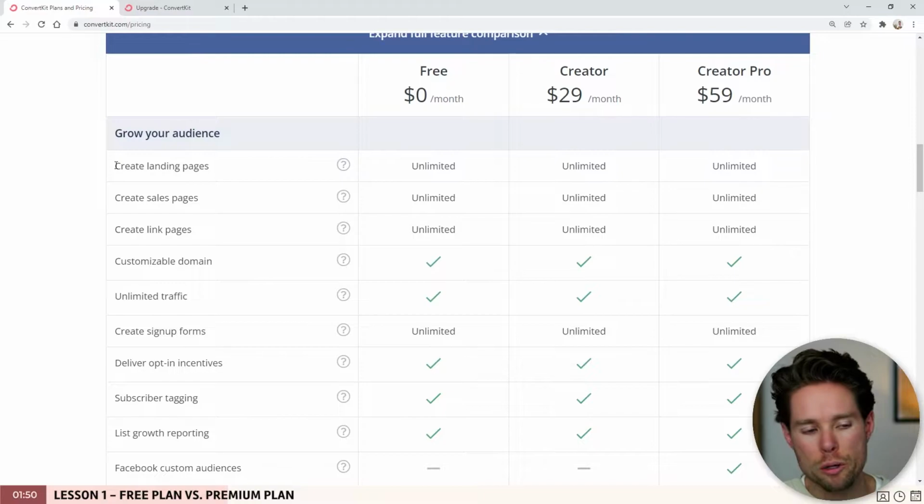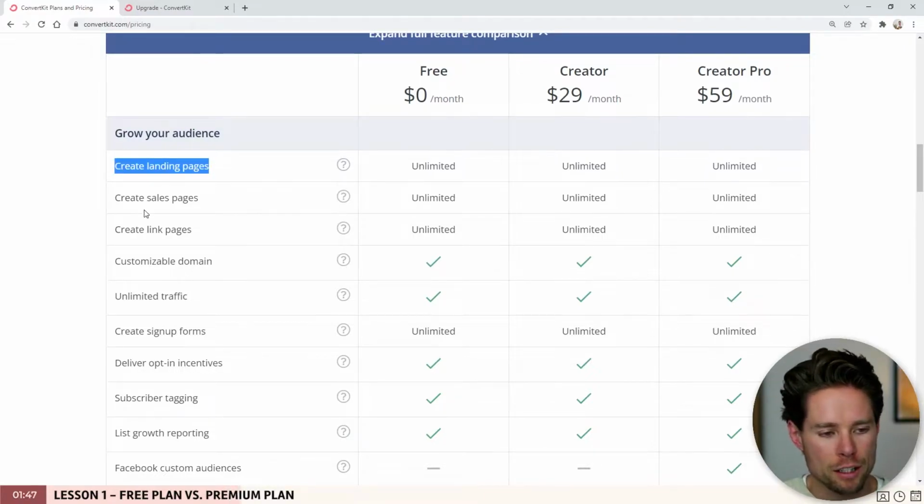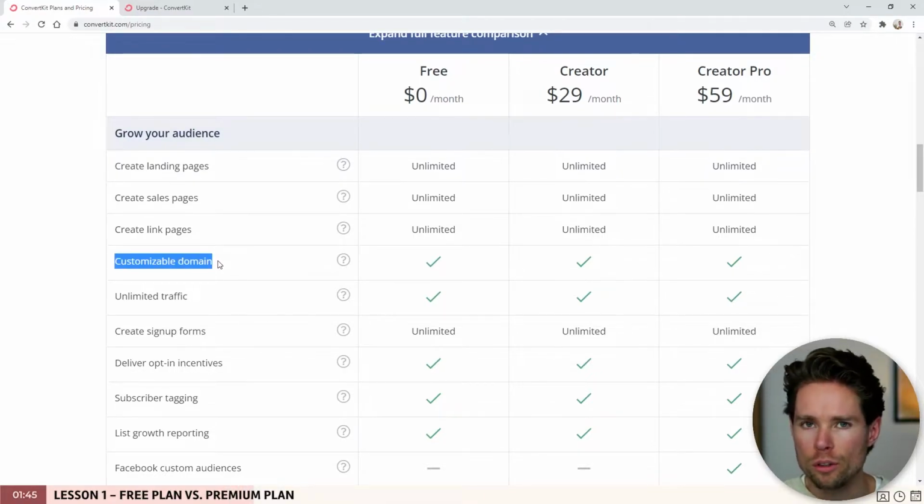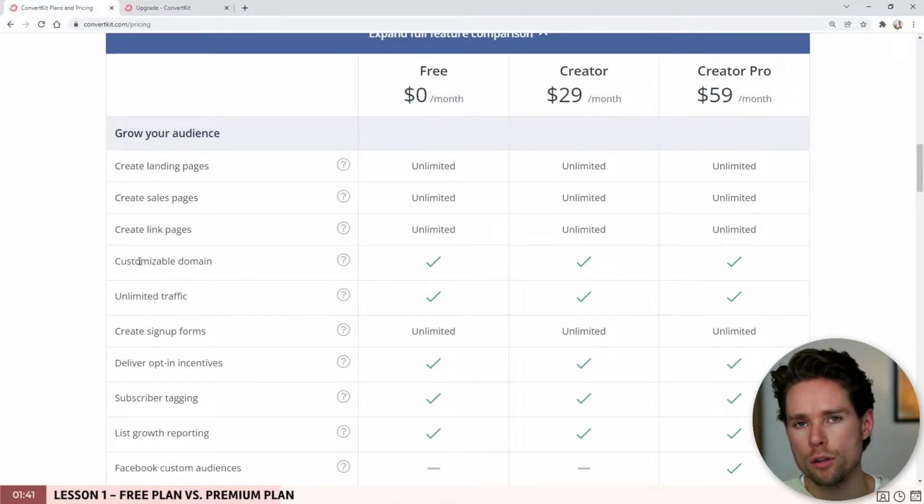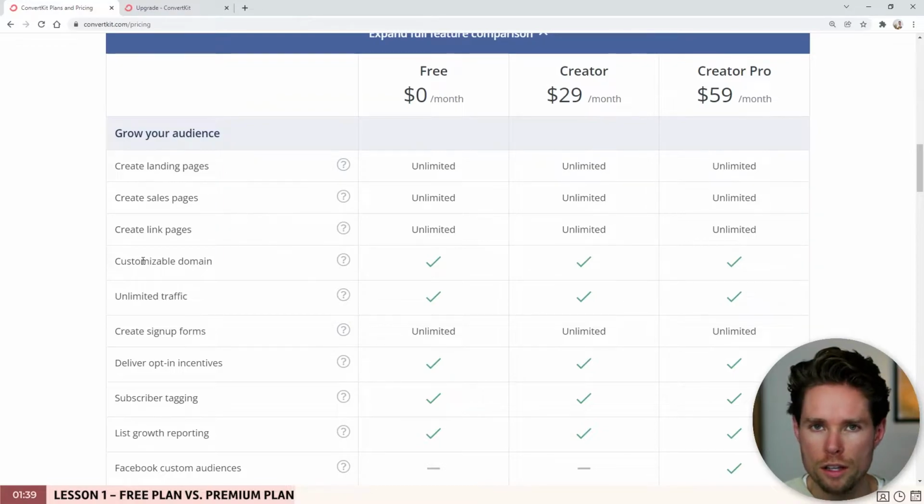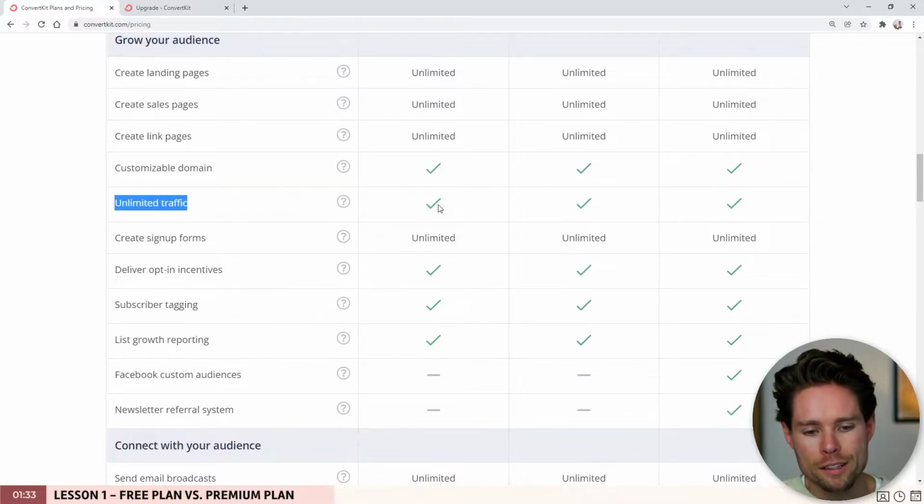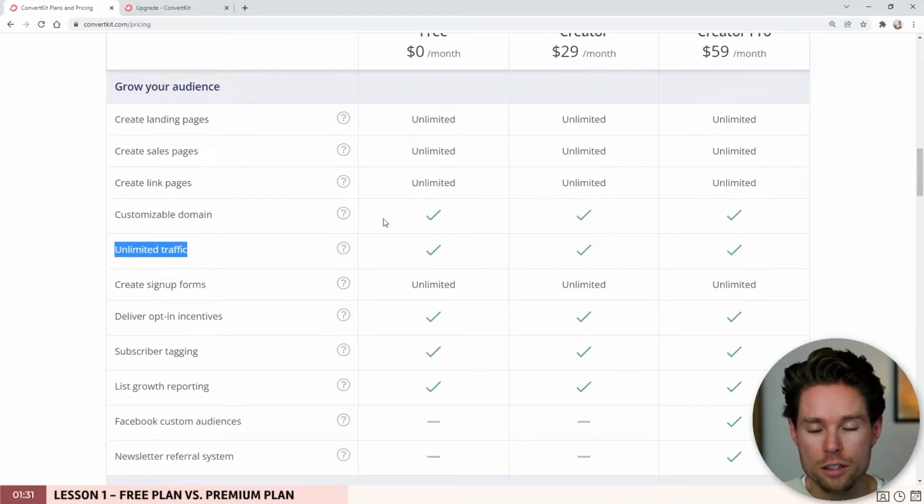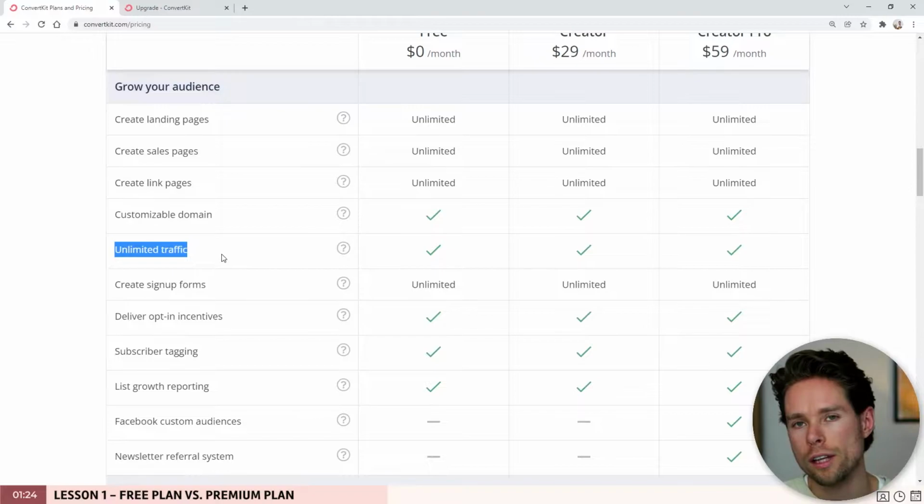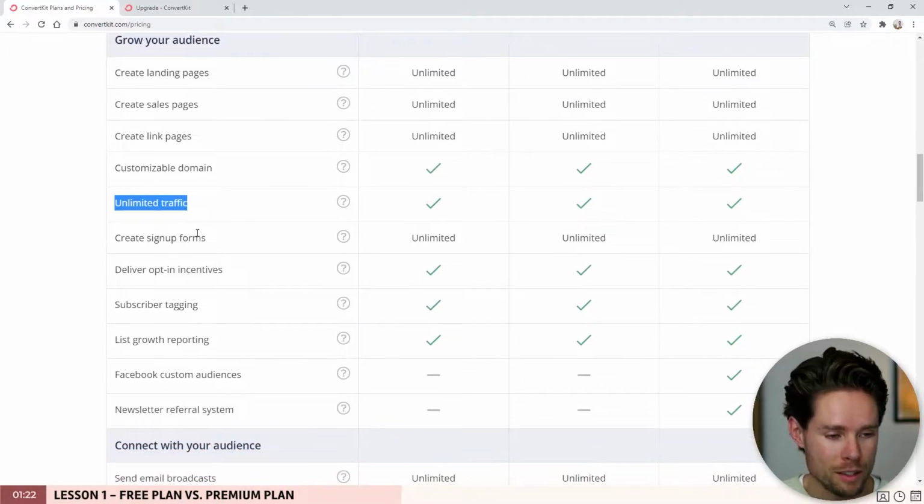What you can do in the free plan is create unlimited landing pages. You can create a customizable domain, so you can use your own domain for your landing pages if you want. If you have a custom domain over at a web hosting service, you can use that domain for your landing pages. There is unlimited traffic to your landing pages, meaning you can send unlimited visitors to your landing page. It doesn't matter how many visitors your landing page gets because it's unlimited in the free plan.